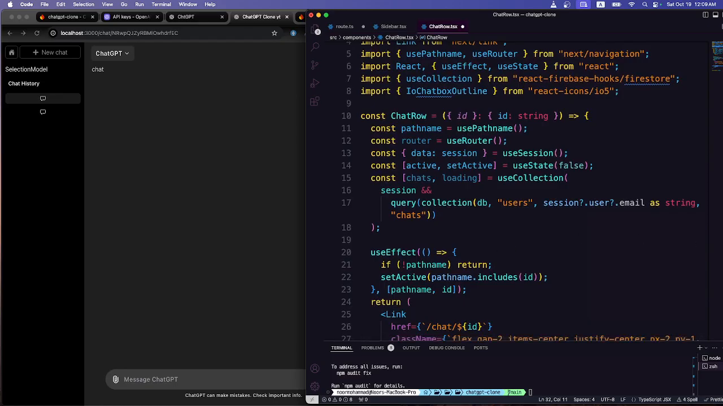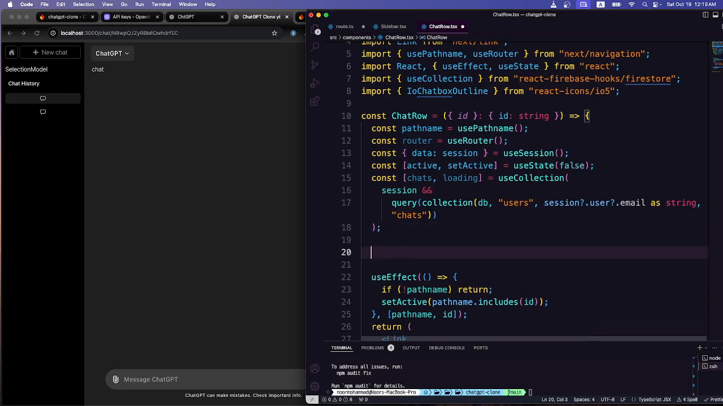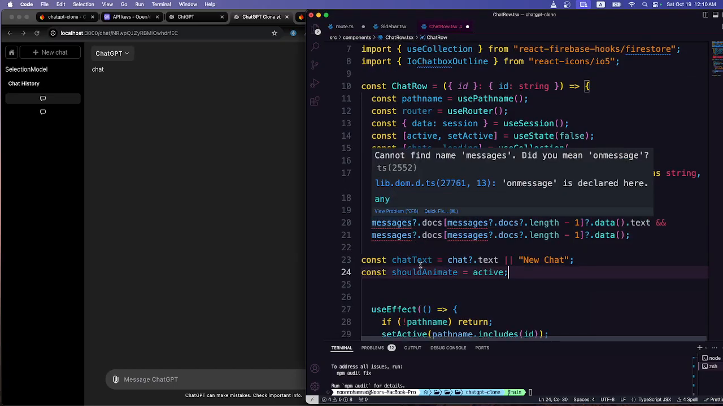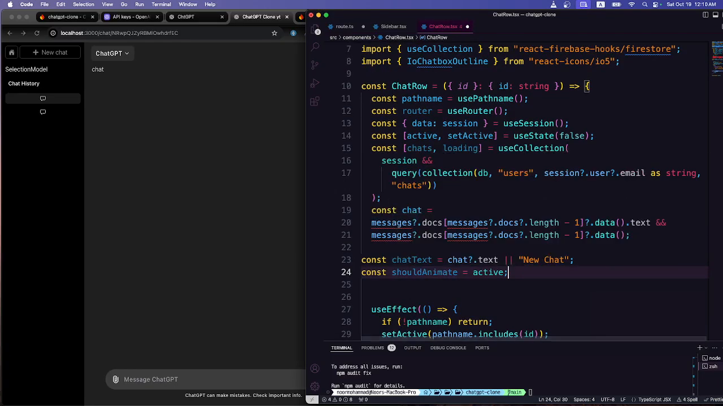Now, because this is the chat, we will pass a different value. Sometimes the messages might be available or not, so we're gonna get three scenarios here. Okay, one thing is that chat, where is the messages?